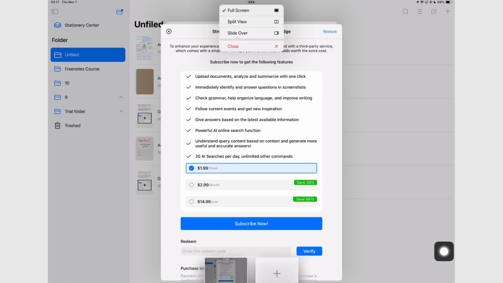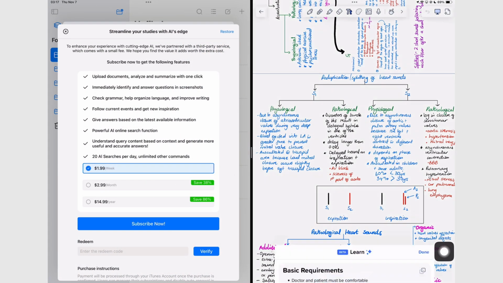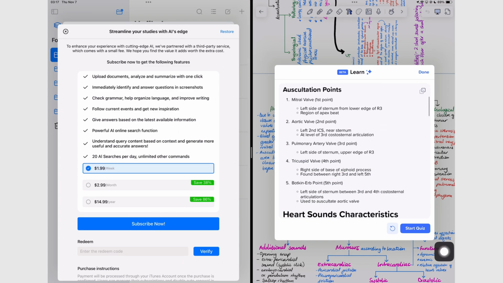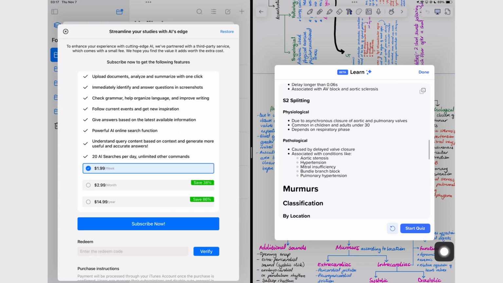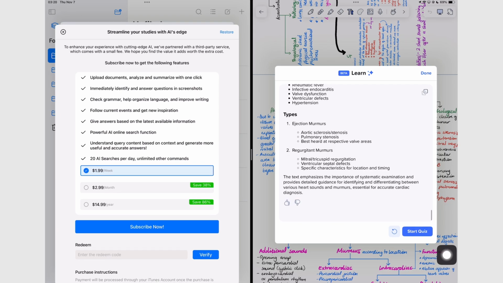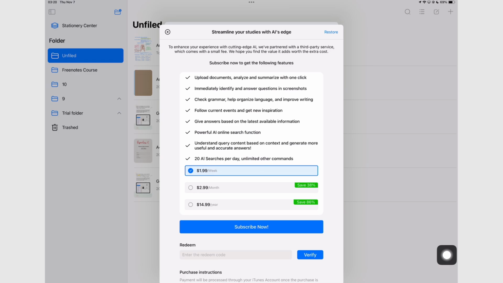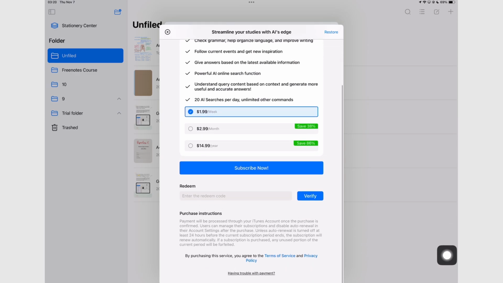Can we take a moment to appreciate the useful free AI tool in Notability? I know Notability is a subscription, but subscription apps are still selling AI credits. We have seen others do it, so hats off to the Notability team. Now back to Freenotes.